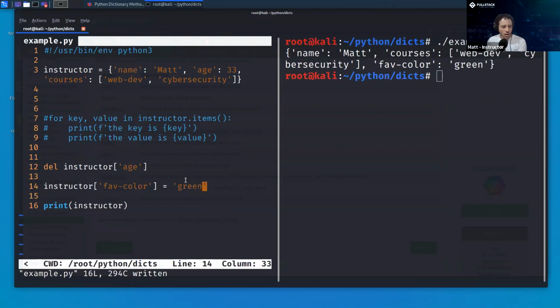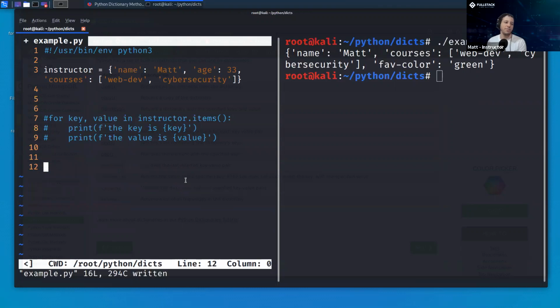Cool. All right, so let's solve a problem now. Let's write a function that takes in an instructor, and it's going to be called a birthday function. It's going to take in an instructor dictionary and increase their age by 1. And if they don't have an age, it will set the key age with the value unavailable. Seems like a useful function.